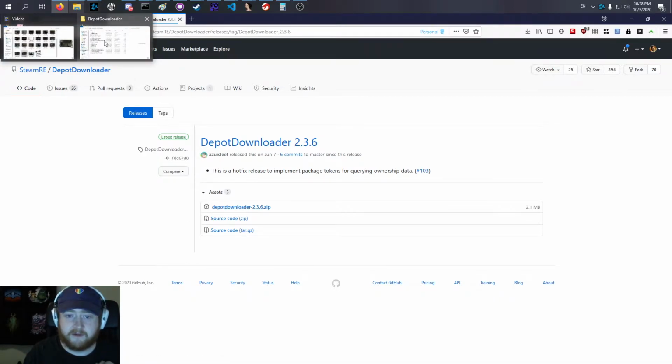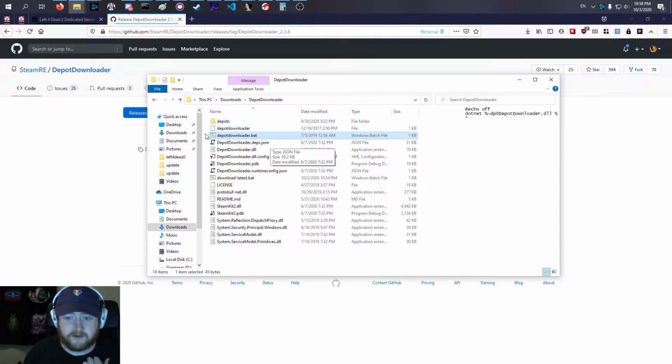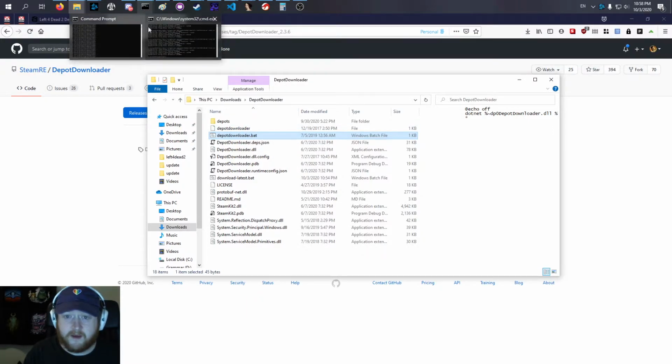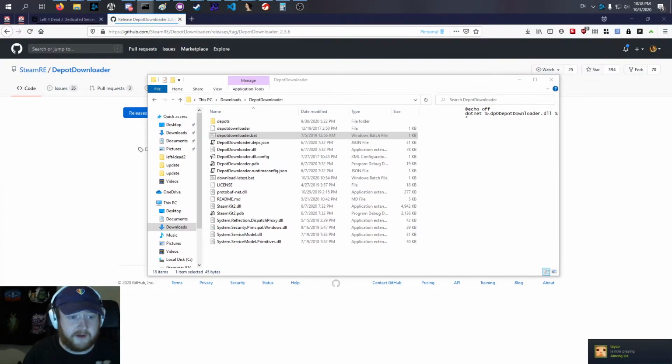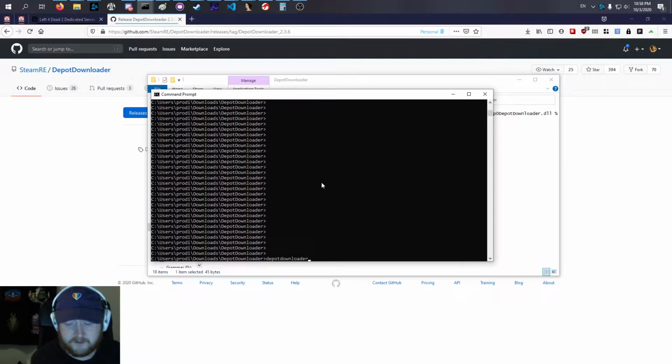I already have it downloaded. I just extracted it in my downloads under Depot Downloader. It comes with a depot downloader.bat, which is your main executable. So then you're going to go into a command prompt there, and to download Left 4 Dead 2, you're going to start with depot downloader.bat, and then you're going to need to know the app ID and the depot ID of the Left 4 Dead 2 dedicated server.